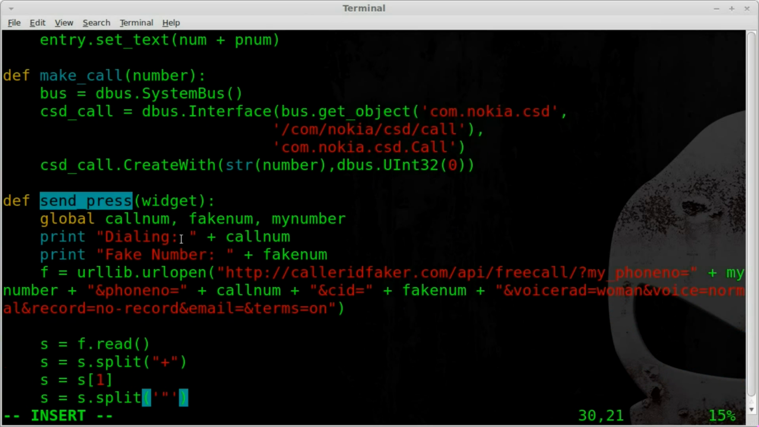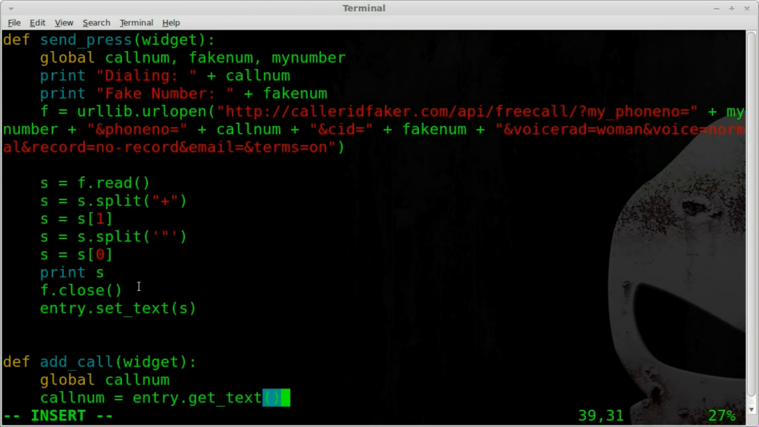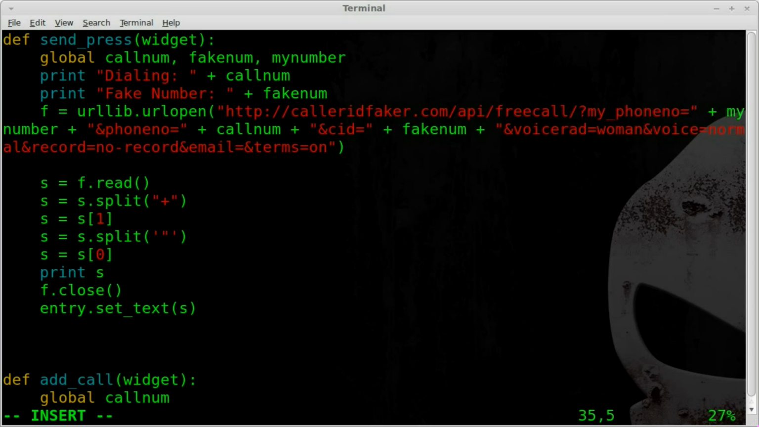So what we went over in the last tutorial, that grabs the information, splits it up, and gets you just the phone number, and it posts that phone number in our entry box. Well, let's also call our new function that we just created called make_call, and we're going to pass it that same variable S, which is the phone number we're dialing. And that should be it.